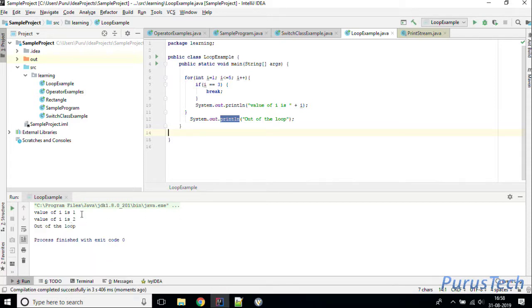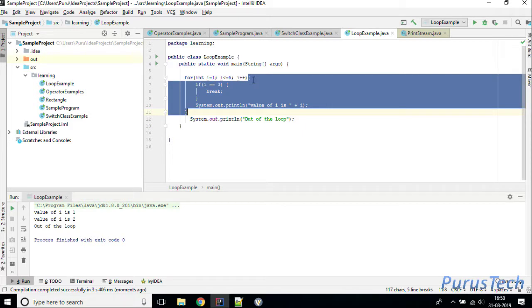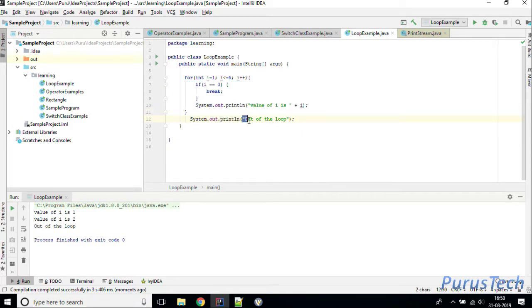As you can see here, value of I is 1, value of I is 2. So what is happening next? When the value of I is incremented to 3, this condition is getting satisfied and it is coming out of the loop. When it is coming out of the loop, it is printing this particular statement, out of the loop.